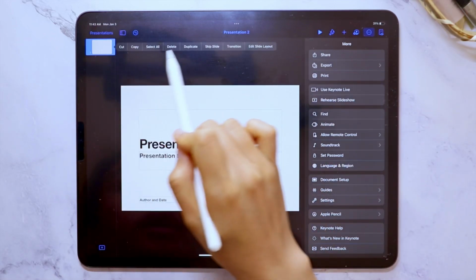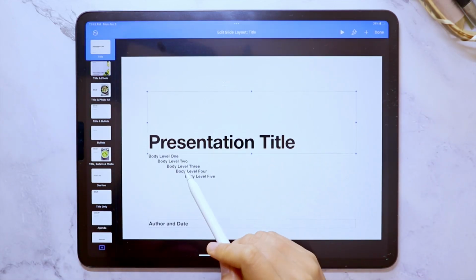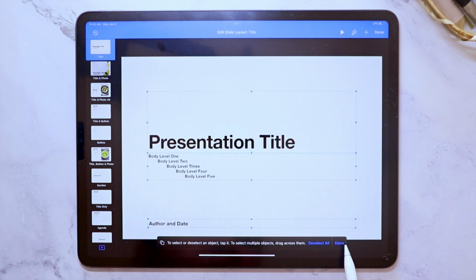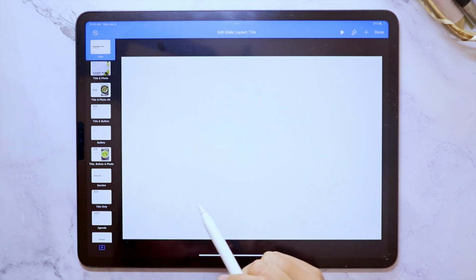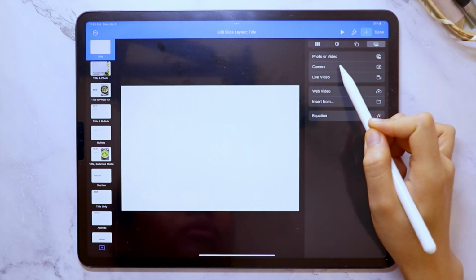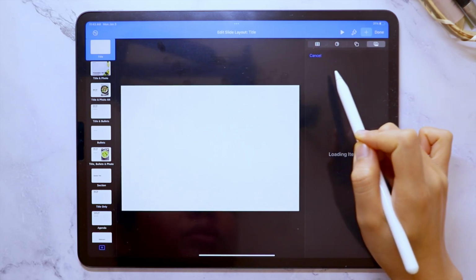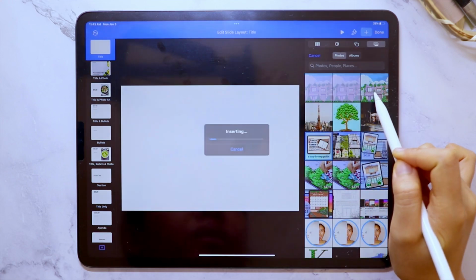Then let's access the slide layout. Let's delete all of these elements so we can customize the pages, and then insert the templates that we created earlier by going to this photo or video, then select the PNG file that we have created.